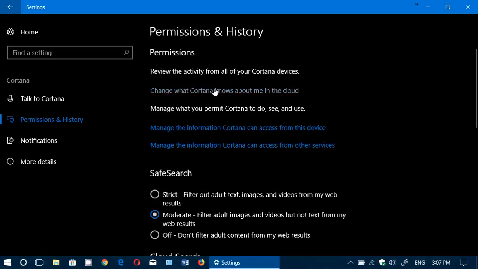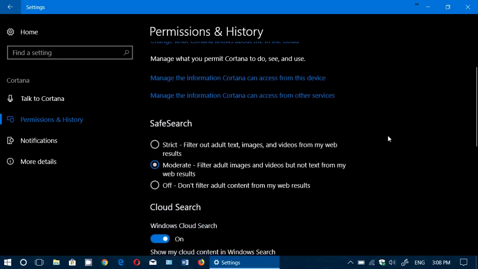So when you click change what Cortana knows about me in the cloud, or manage the information, you will be sent to your Microsoft account on the web, and there you will have an idea of what is actually known about you in the search and the way that Cortana works, pretty much every little detail, and you'll be able to clear that search history and clear that information if you wish to do so, if you feel it's kind of a problem. The second item is safe search.